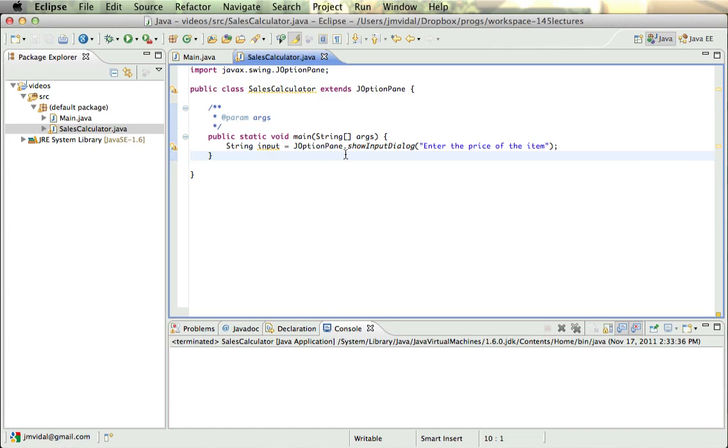The JOptionPane.showInputDialog method takes a string and shows that input dialog. We call those little pop-up boxes dialogs, because they ask the user for something, and when the user types in that something and hits OK, that something gets returned and placed in the input variable right here.